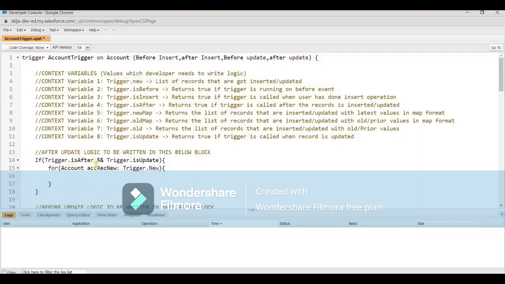Now we need to understand, let's say we have inserted or updated one account, this Trigger.new will have one account. Let's say we have updated 10 accounts from Data Loader or Workbench, this Trigger.new will have 10 records then.